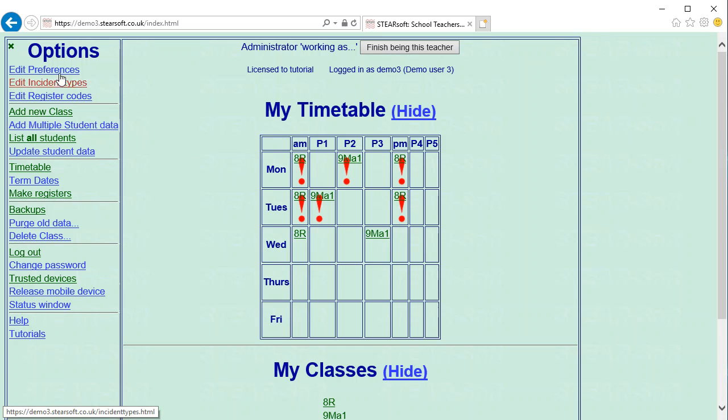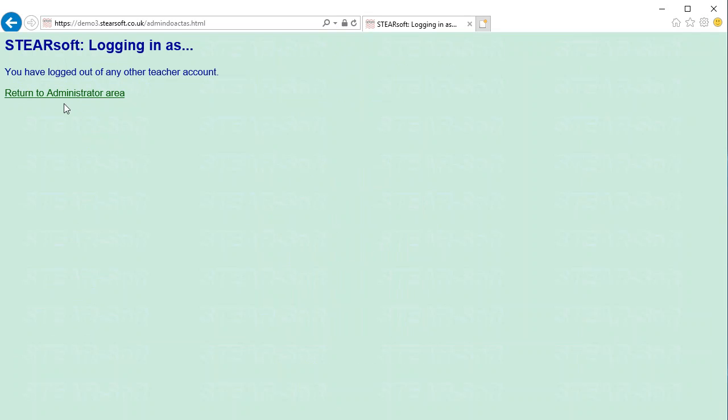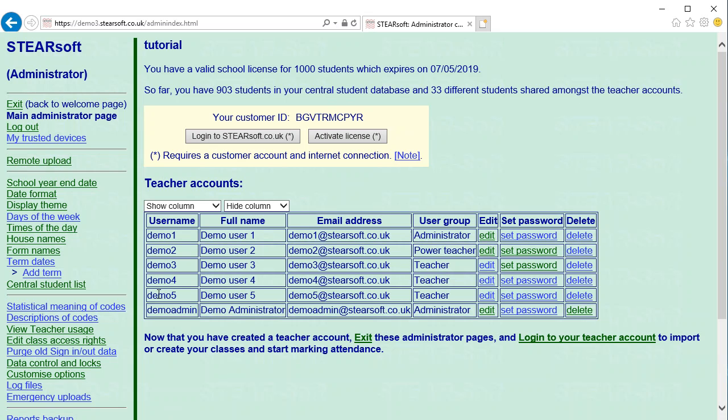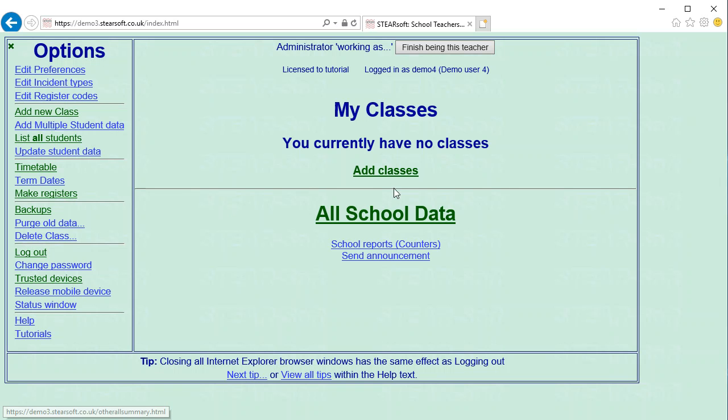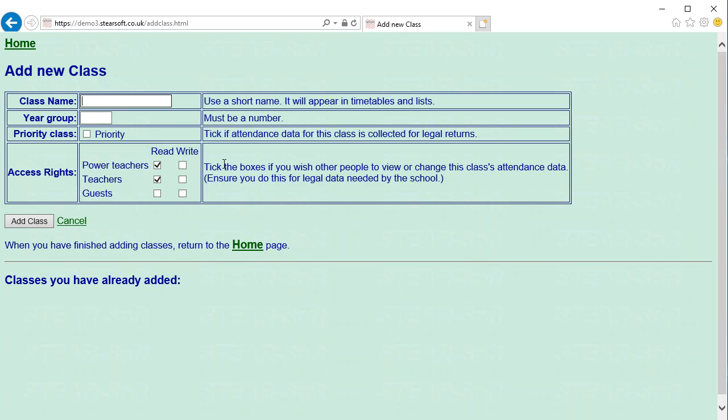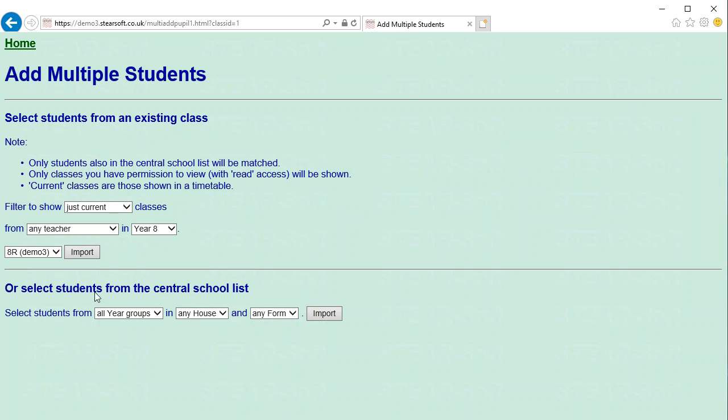So what I'm going to do is go in as another teacher, Demo 4, and I'm going to add a class. I'm going to add 8R. Same name, has to be the same name to match up in a bit. Year 8 and priority class. It matches up on priority classes as well. Add that class and then add students.